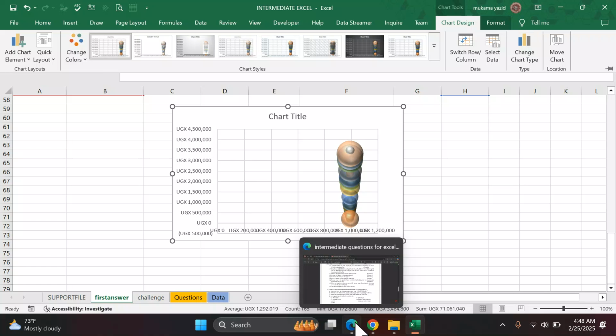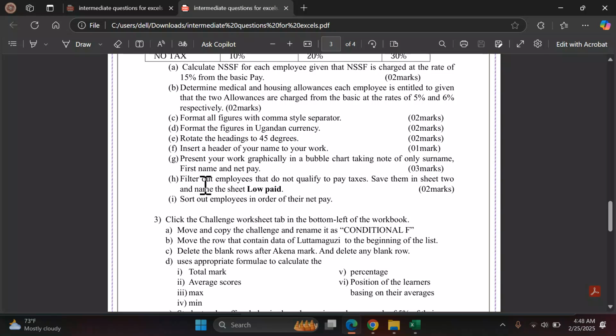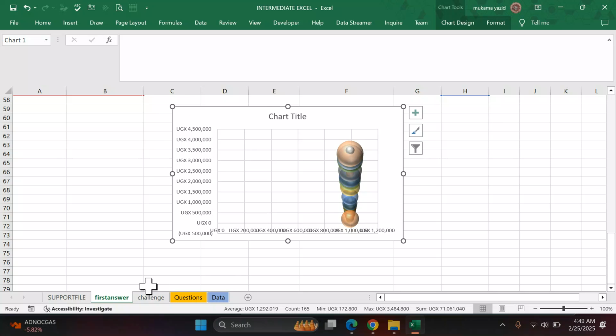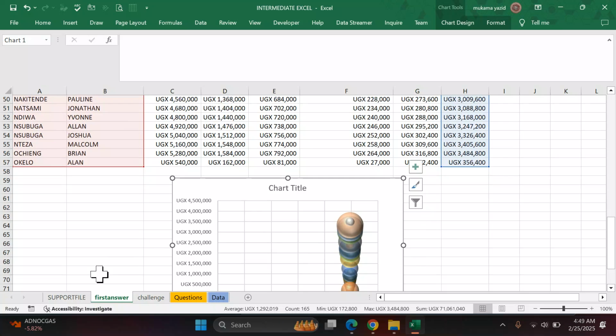Let me go to another part. They said filter out employees that do not qualify to pay tax and save them in sheet 2 and rename that sheet low paid. So we want to filter out.